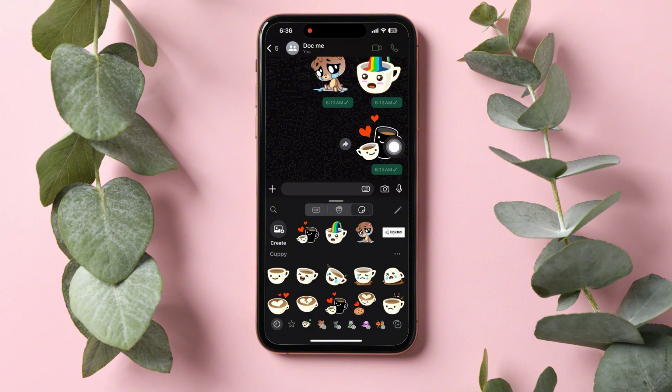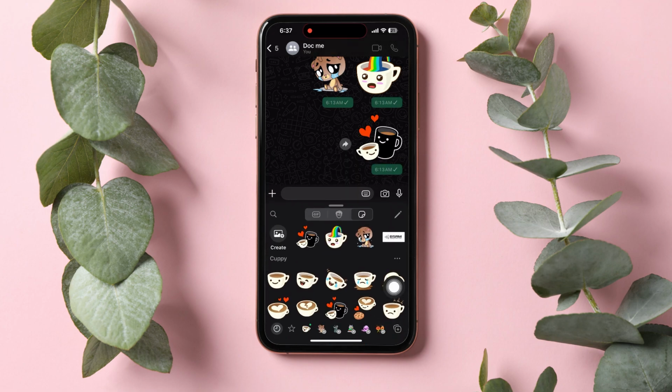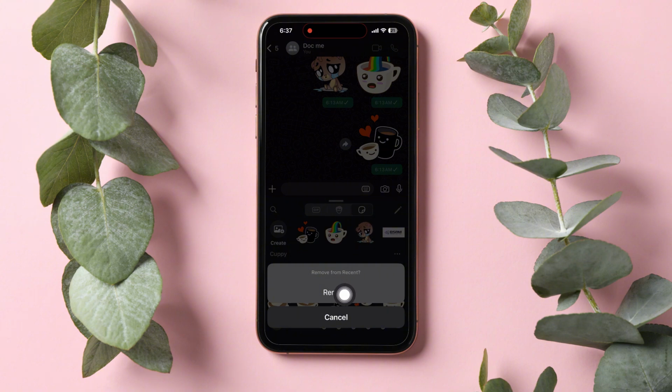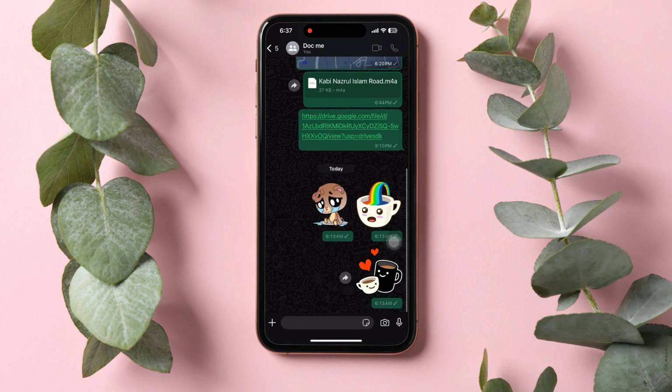If you want to delete a sticker, then tap and hold the sticker in the stickers section. Then, tap on Remove. Tap on Remove again to confirm. You have now successfully removed the sticker. Following these steps, you can easily delete WhatsApp stickers.